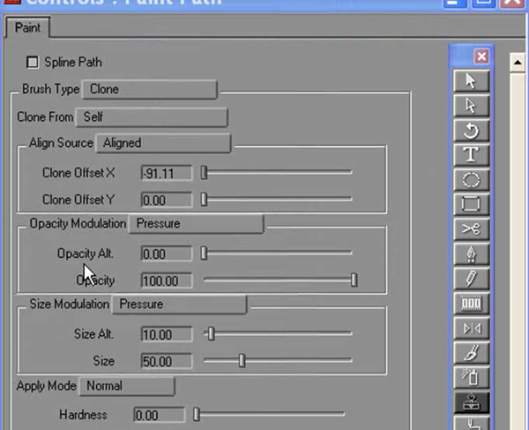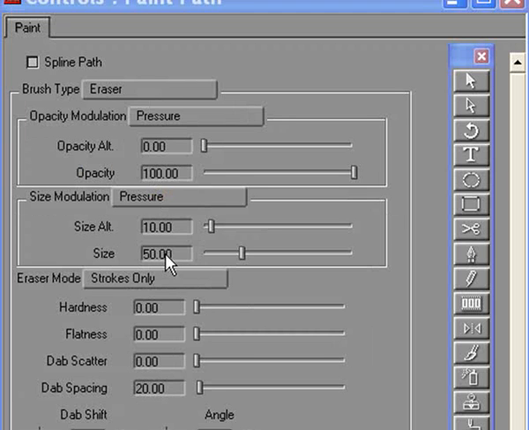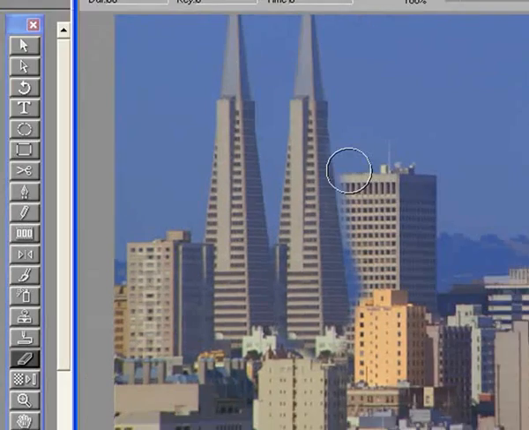Some parts of the clone don't look correct. In the Controls window, set the Brush Type menu to Eraser. Set the Eraser Mode menu to Strokes Only. Erase over the clone section to remove any of the unwanted clone. Now, we need to track the motion of the camera pan and apply that motion to the clone.